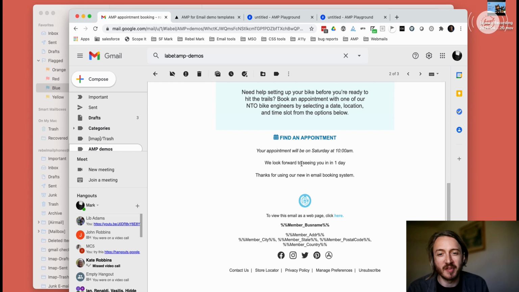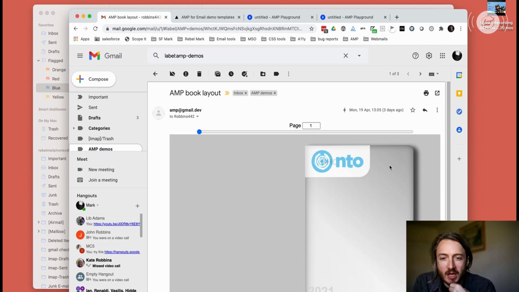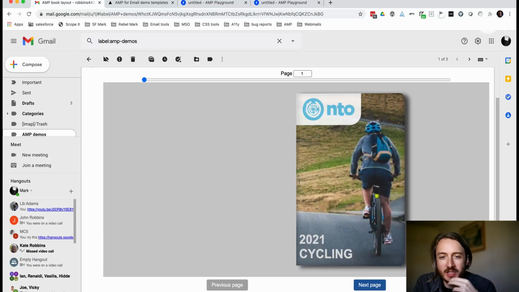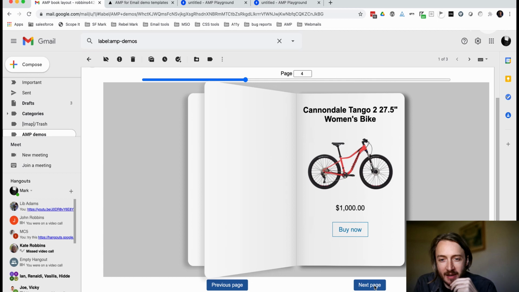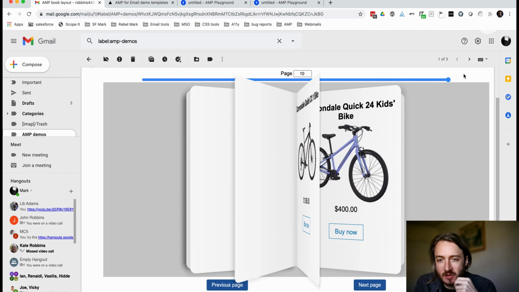One more example I wanted to show you in my inbox here. I wanted to think about email and what we can do so an email doesn't necessarily look like an email. I wanted to draw this like a book. So I've got this magazine layout, so we can just click and turn pages like that and flick through the pages. Also, I've got a range selector here, so I can just dive through the pages like that.